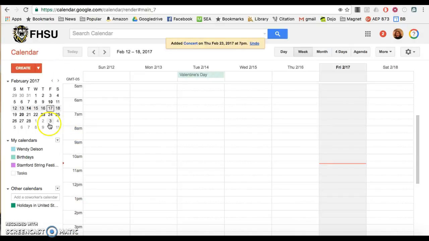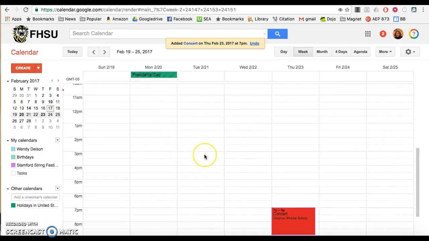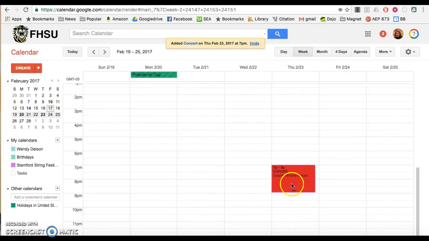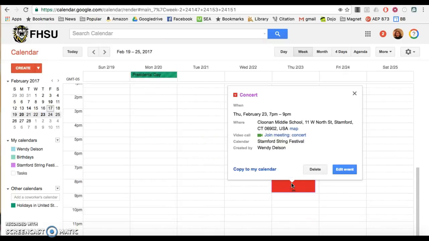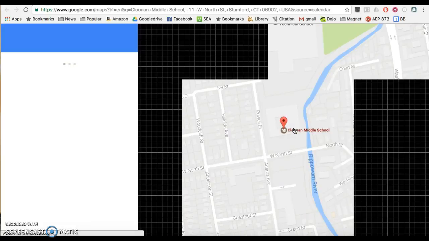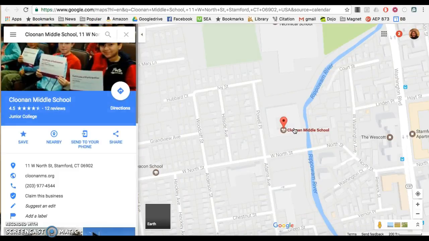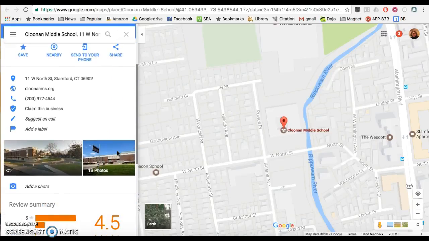Okay, I've added my concert, and I can see that it's highlighted here in February. So let's go find my concert. And there it is. I'm going to show you how to use the mapping feature. I can copy this to my calendar, and edit, delete, add the video call, and here's my map. So with a map, I can find a picture of the location. Right down here is what my school looks like.